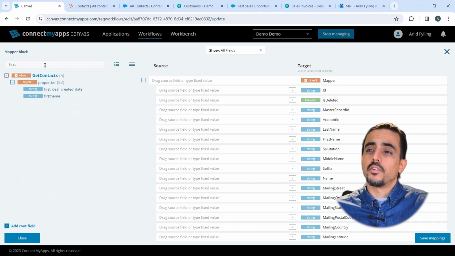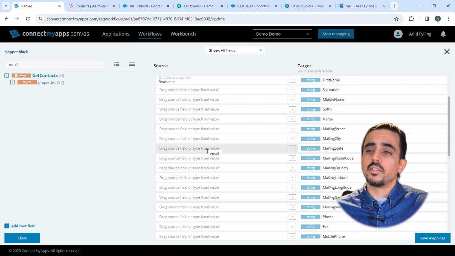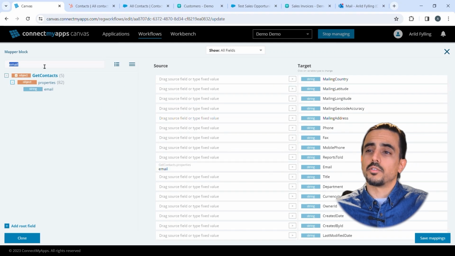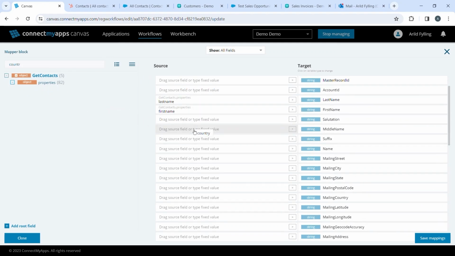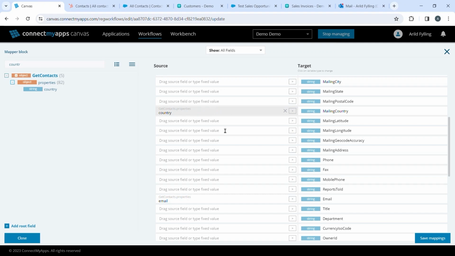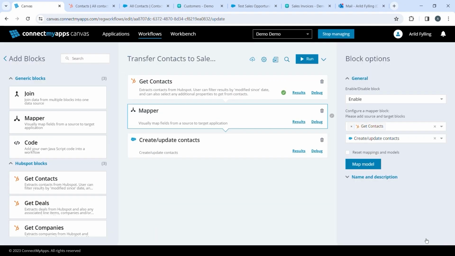So I'll get the first name and the last name fields, and I'm going to need the email. And of course we have support for transformations in here, but in this example I'm just doing a simple field mapping. And let's find the country field. There we go. And save it. Now I can save the workflow and run it.